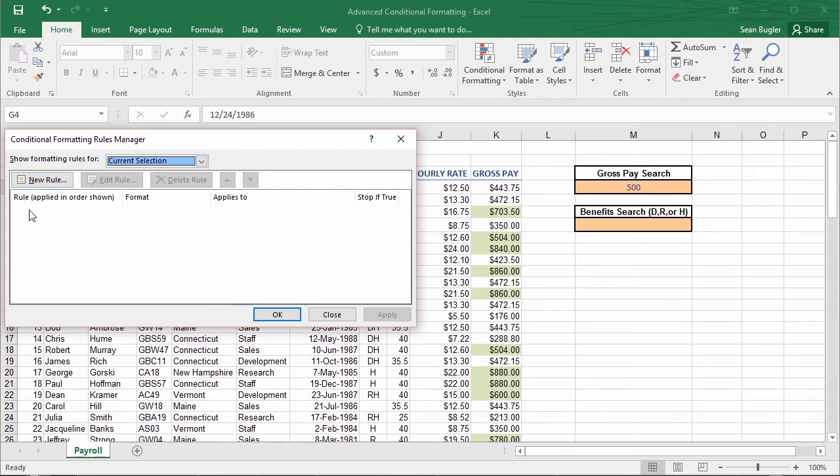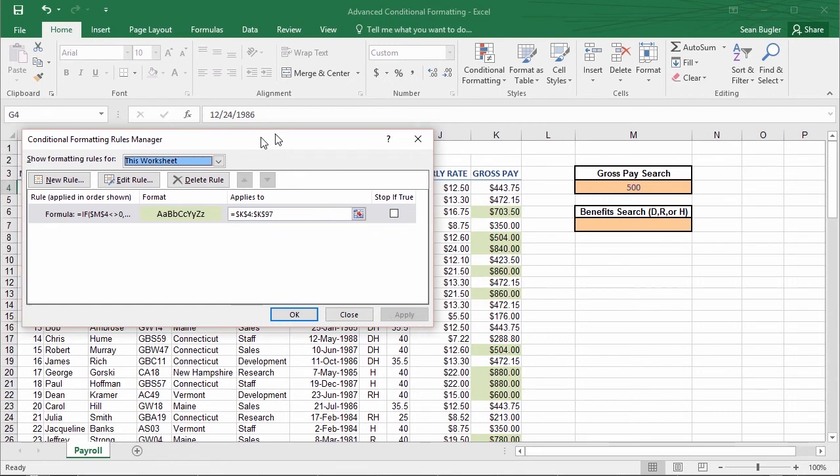I don't see my rule, so I'll need to click on the drop-down to change from current selection to this worksheet again. This time, I'm not going to need to go into the rule because this is where I need to go. Applies to. Currently, this rule only applies to K4 through K97. However, I'd like to have it impact the entire data table.